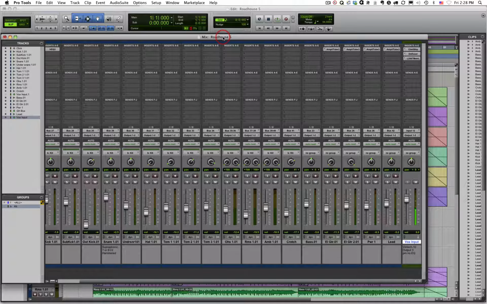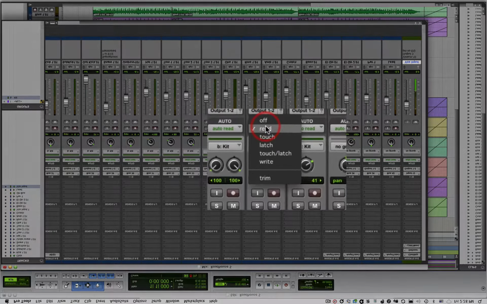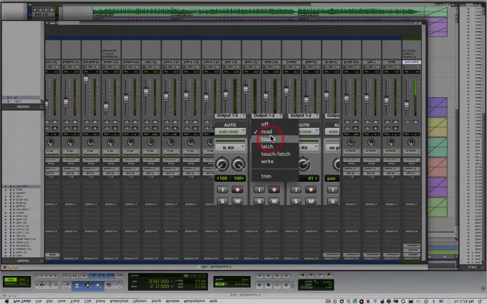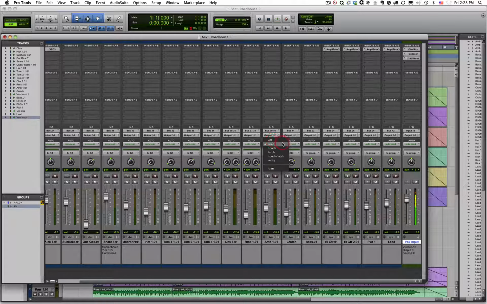We can choose to read, write, or turn automation off by accessing the automation mode selector, which is located right here. You'll see there are numerous types of automation that we can select from. The ones we're going to discuss in this class are off, read, and write. So if you're in write mode, Pro Tools writes every move that you make with the fader, pan knob, etc.